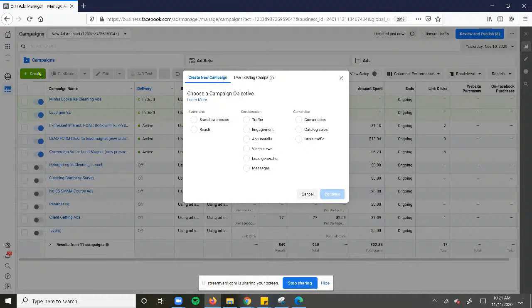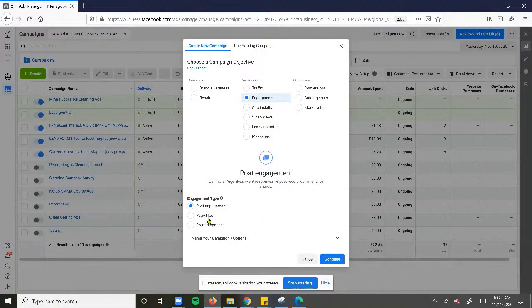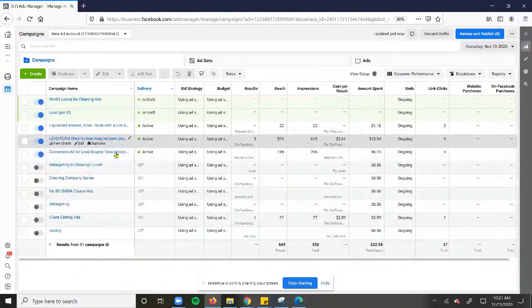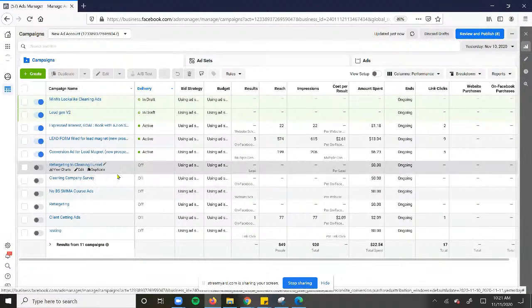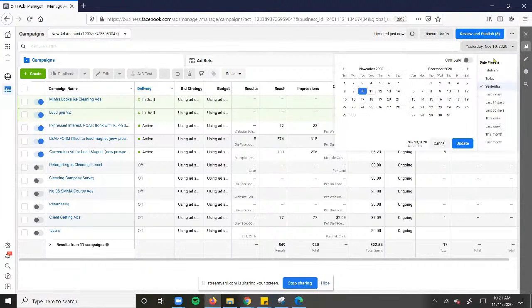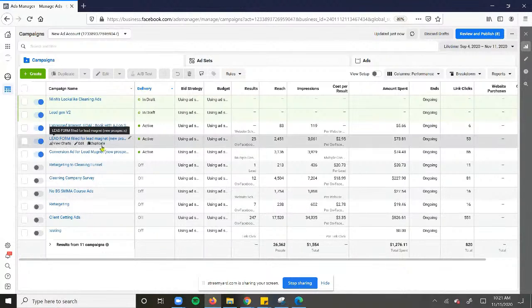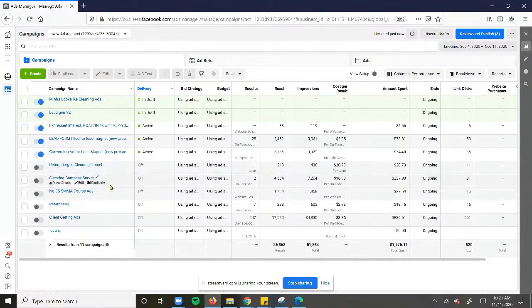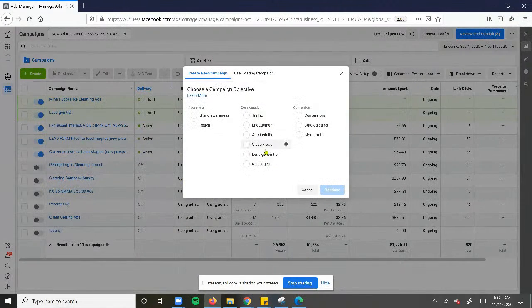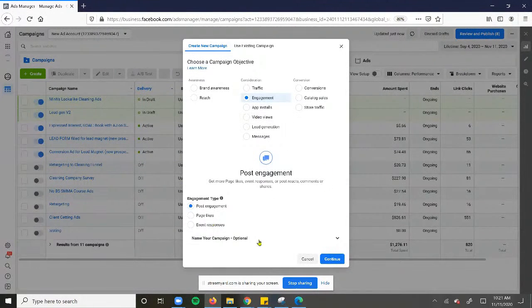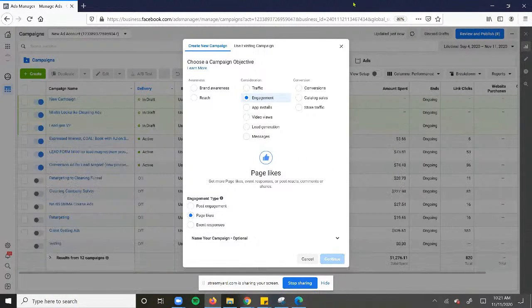But what you're going to do is hit create, and then you're going to hit, where is it? Engagement. And then you're going to go to page likes, and then you're going to hit continue. So after you do that, you're going to have your like campaign. So let me actually find where I had this. I know I had a like campaign in here somewhere. And we'll just create it from scratch. It's fine. I thought I had it in this account. So engagement, page likes, continue.